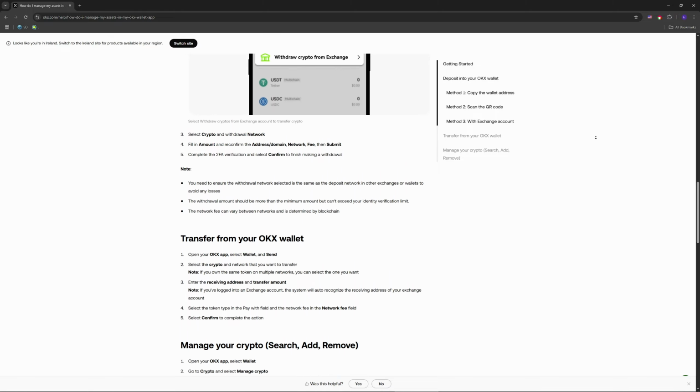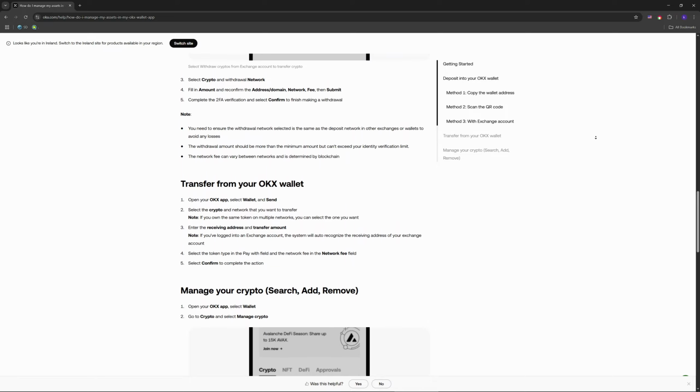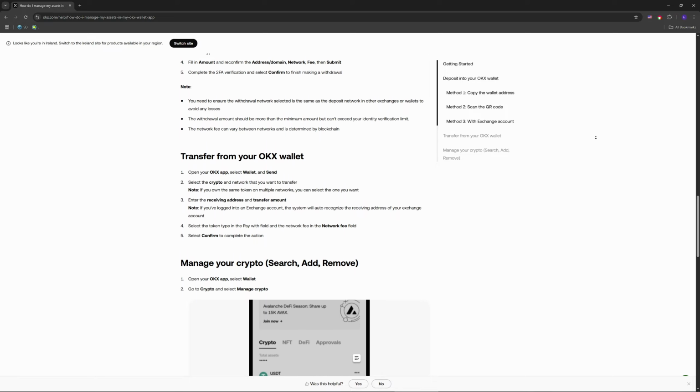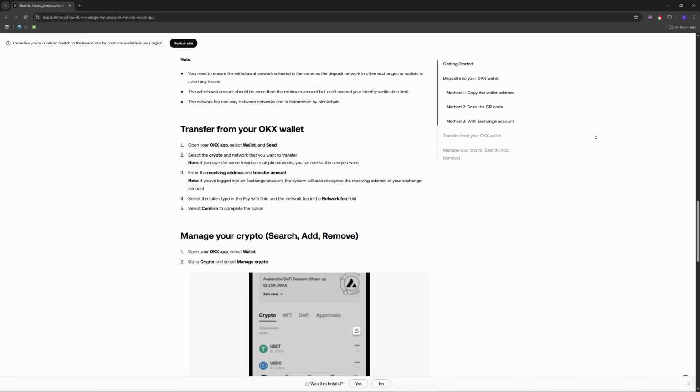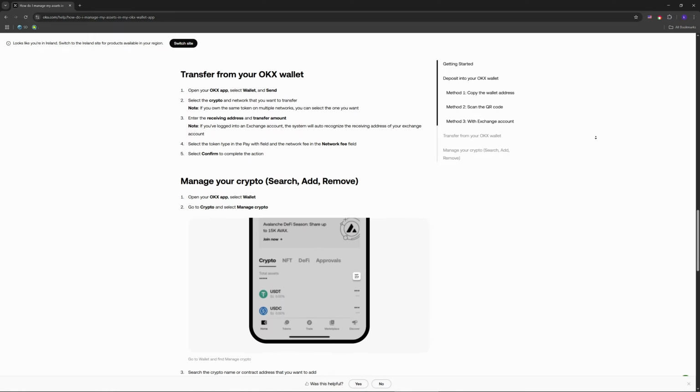Finally, tap Confirm to authorize the transfer. You might be prompted to approve the transaction with your wallet password or biometrics. Once the transfer is confirmed, wait for a few minutes. Your crypto will appear in your OKX funding account.